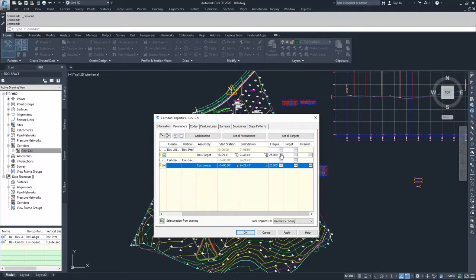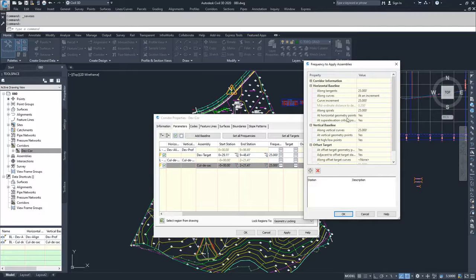Now I'm going to move into frequencies. Inside of my frequencies for my main baseline, I'm going to select the ellipses here, and I'm going to leave my tangent sections the same. I don't have spirals, so I don't need to modify that. And then my vertical baseline, I could modify that, but I'm going to leave that the same. The only one that I'm interested in changing is my curve increments. I'm going to change my curve increments to 5 because we have some relatively tight curves, and I want to capture those curves as well defined as I can. So I'm going to set it as 5 and click OK.